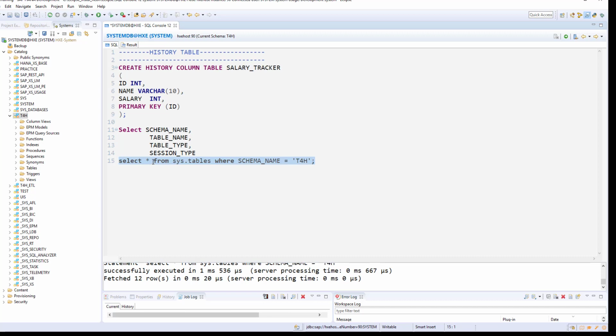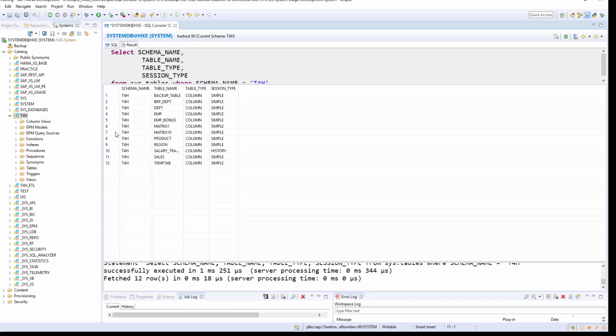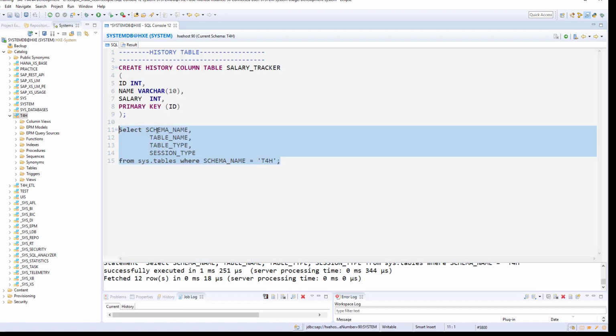Why is that so important? Let's make it simple, with the required columns. Now we have all tables, and all of them are column store tables, but only this table has the session type history. So that's why it is a history table. Based on that result we can say this is a history table.